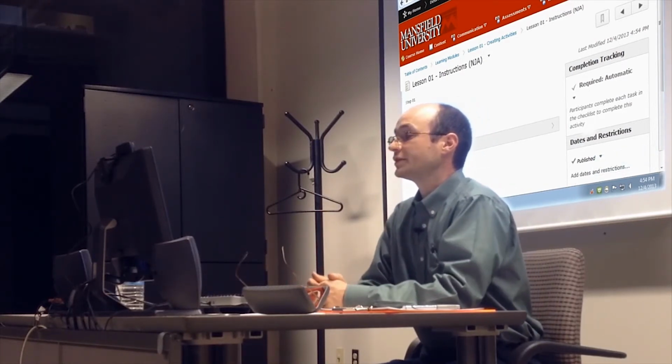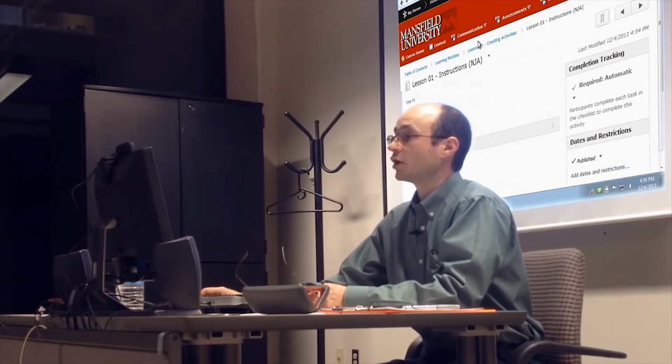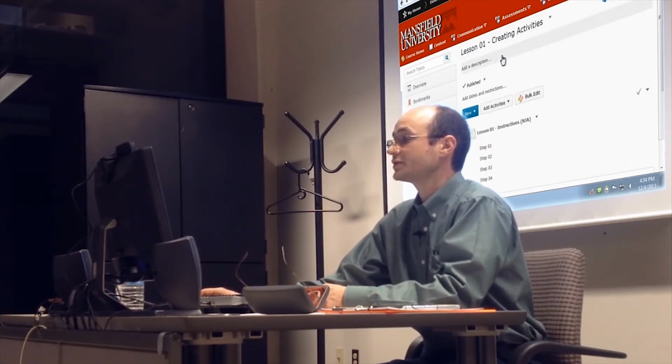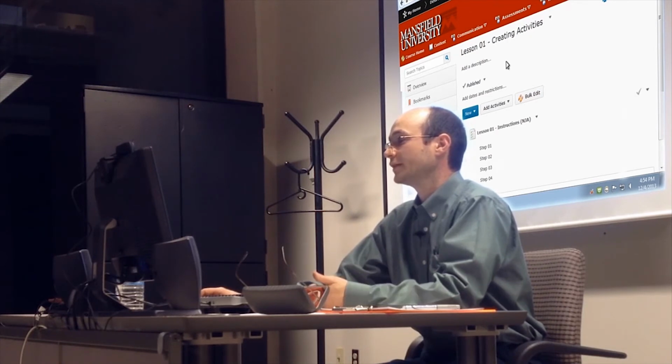One of the things I want to point to your attention is not only do we have a nav bar and a sidebar, but now we also have like a bread trail. And so between the nav bar and the title of your activity, there should be some blue links going across the middle. It starts with table of contents, learning modules, because that's what we created before, and lesson 1. If I want to go back to where I last left off at, I'm just going to click on lesson 1, creating activities. And what it's going to do is take me back to that learning module, that lesson.